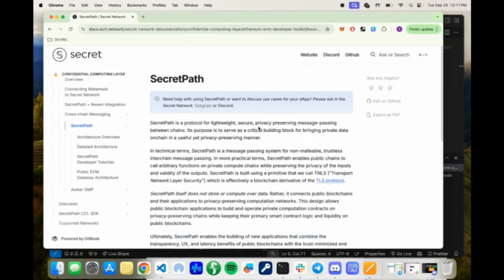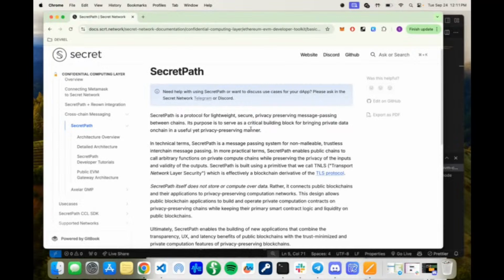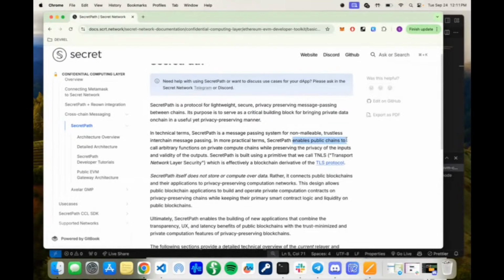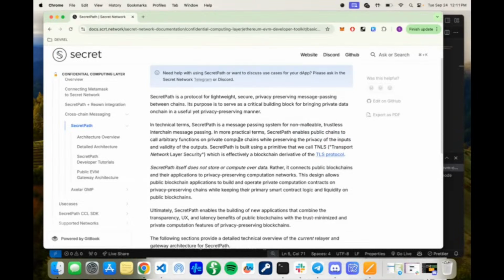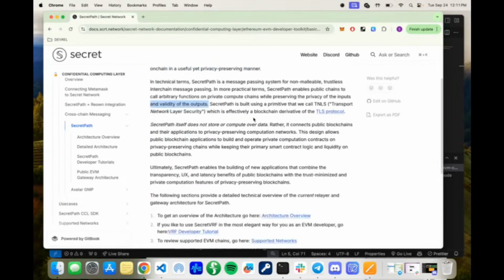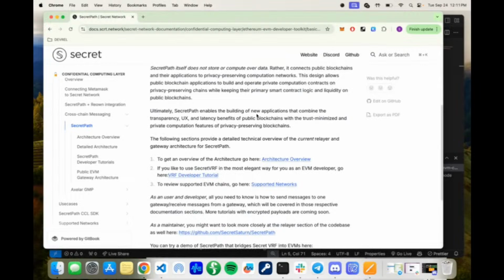Essentially what it is, it's a privacy-preserving message passing bridge between chains. And what it allows for is public chains, such as Sepolia, which we're using today, to call arbitrary functions on Secret Network smart contracts while preserving the privacy of the inputs and the validity of the outputs. And this all happens using elliptic curve Diffie-Hellman cryptography.